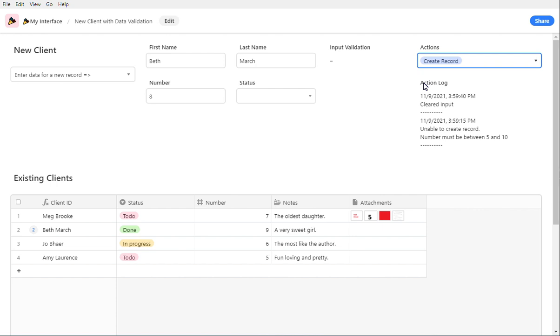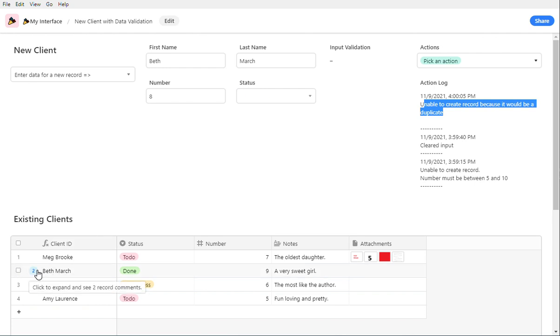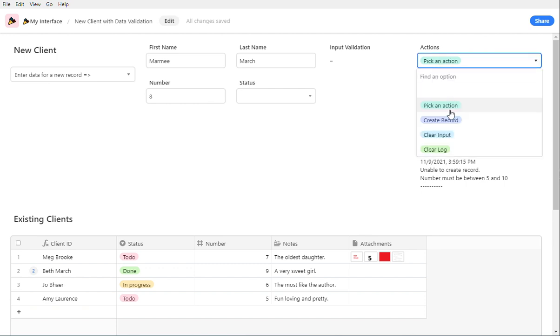It takes a while. Eventually, hopefully, we'll get button scripts that we can do this so we won't have to wait so long. And it says, no, we're still unable to create the record because it would be a duplicate. If we look at Beth, we already have a record for Beth here in our 4 records. Okay, let's try again.